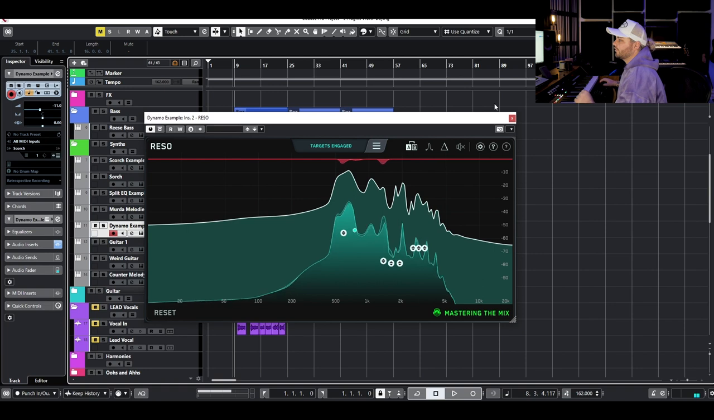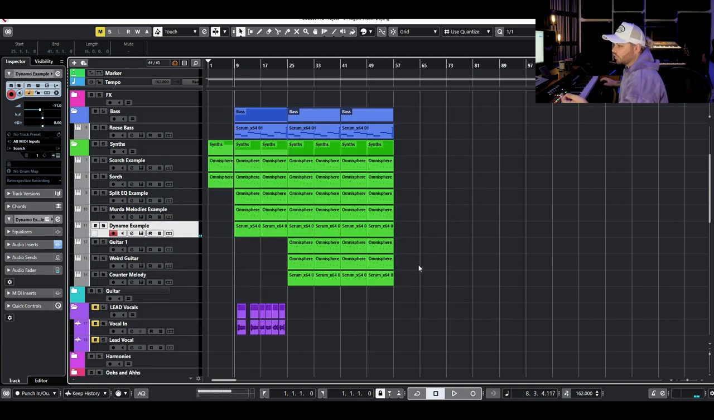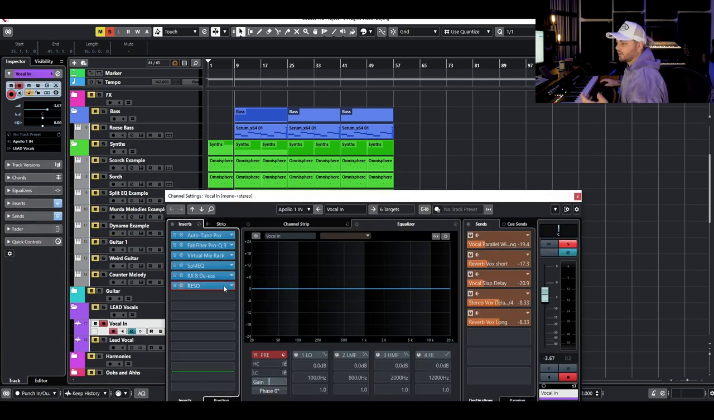Just nice for getting rid of some of those resonant notes that are kind of annoying. And in the whole mix, it can be really, really nice, especially on things like synths. If you have a really resonant note in a vocal or in a snare drum, it can be really cool for that. But let's go ahead, we did the same thing on this vocal here.